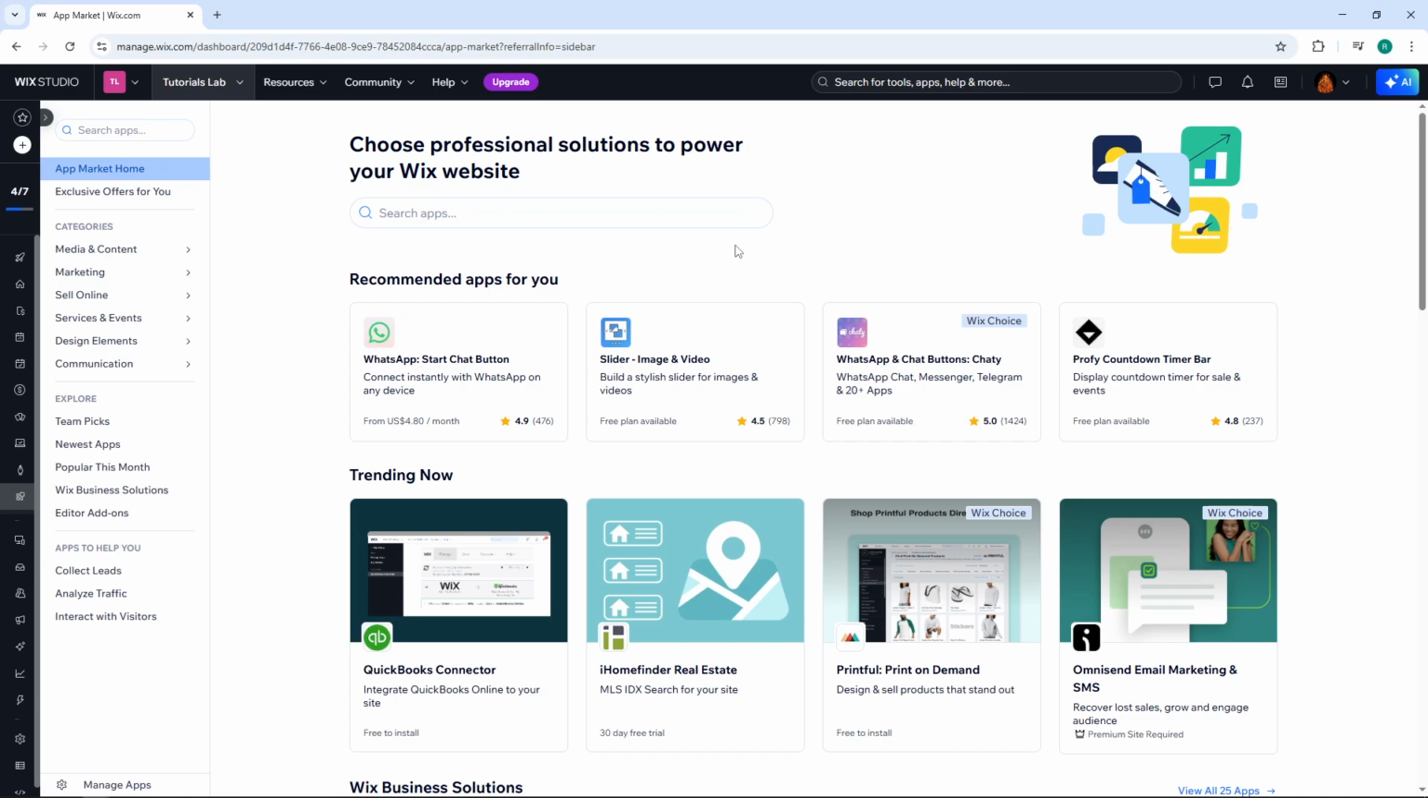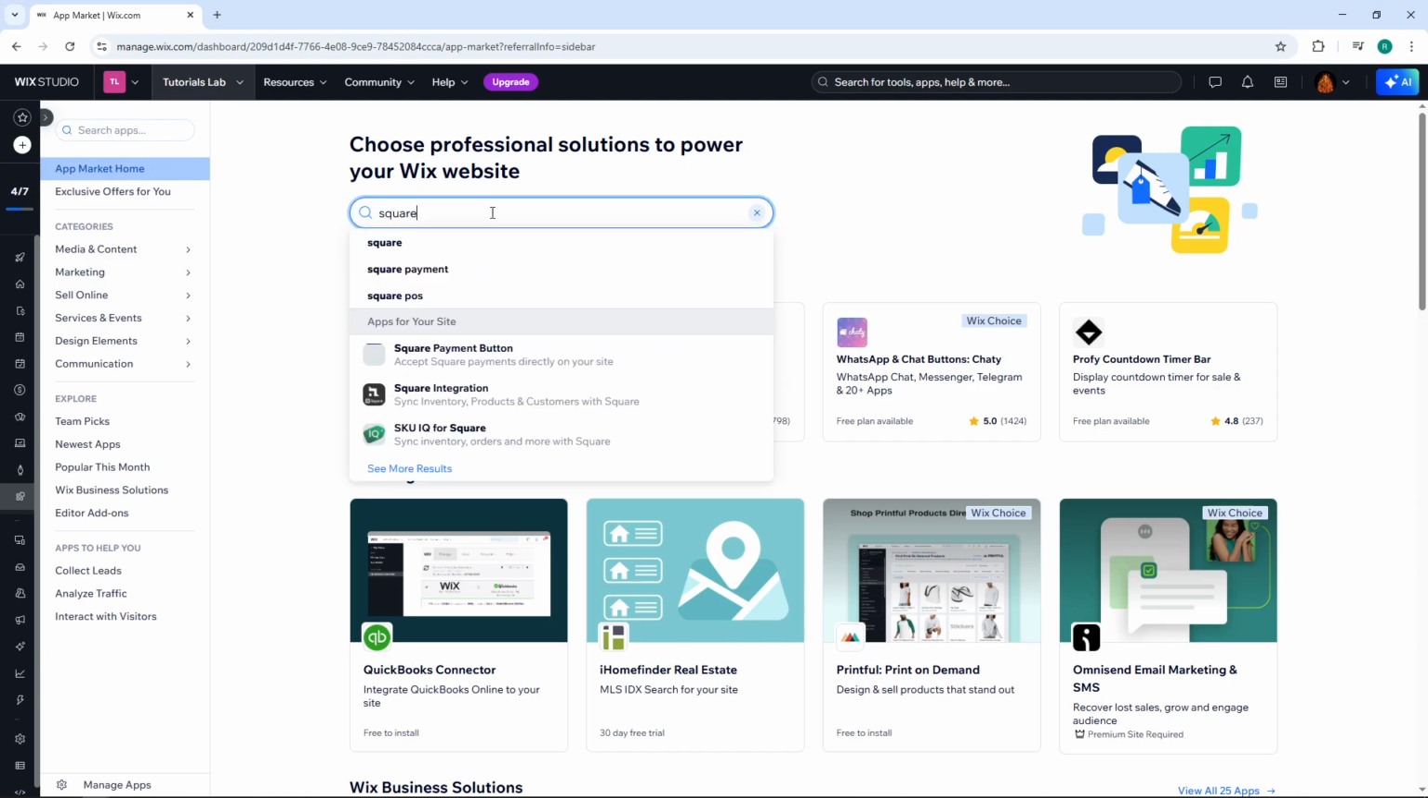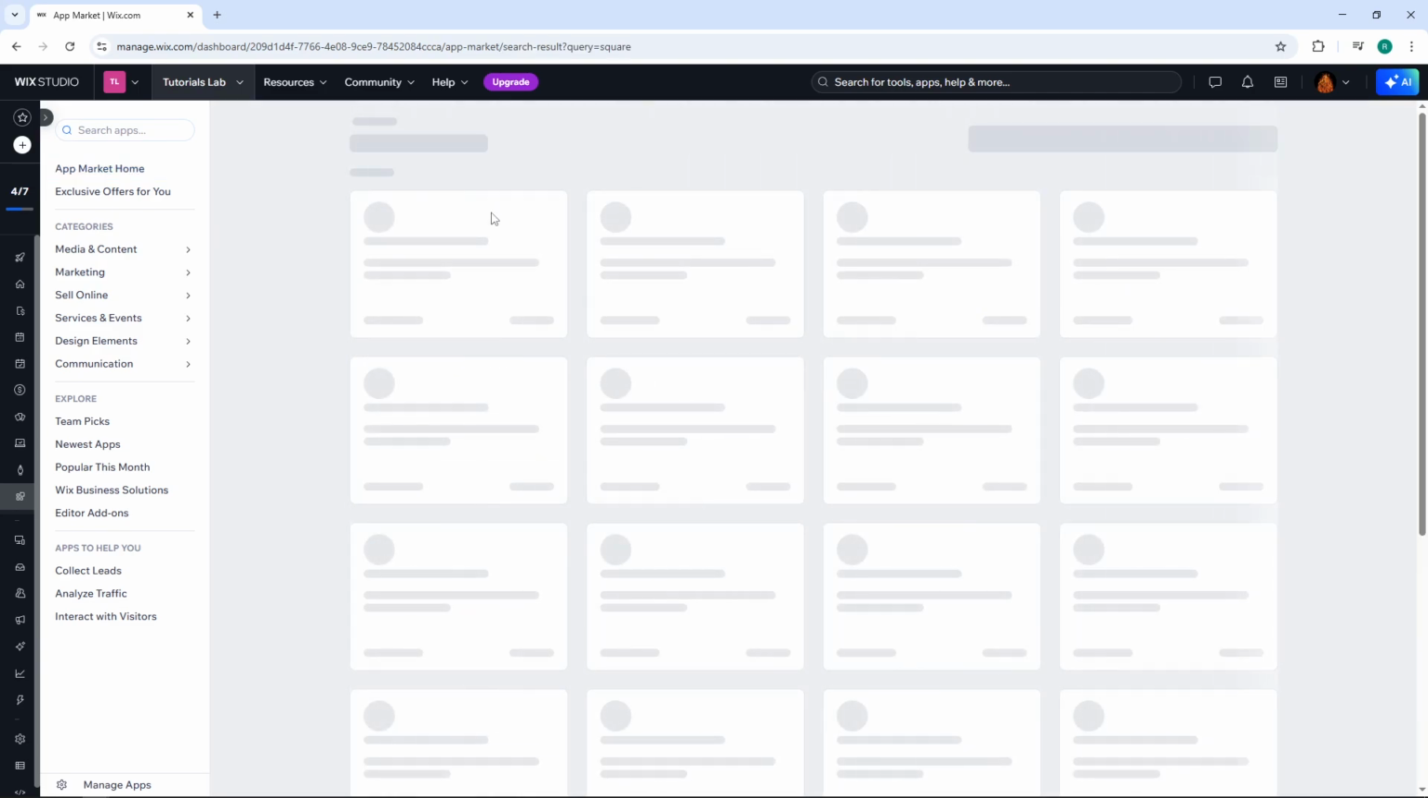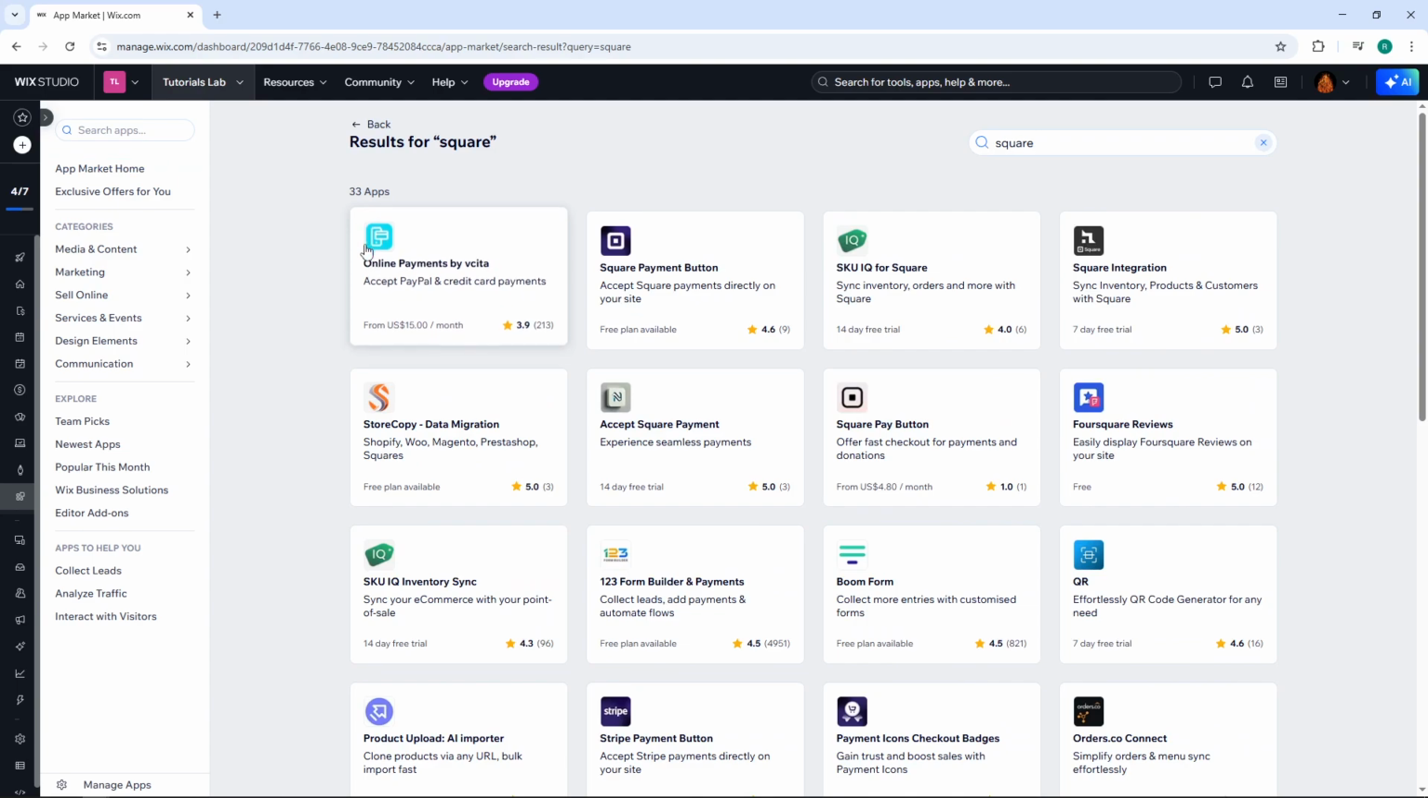To save time and navigate directly to what we need, start by entering Square into the search bar at the top of the page. Once you've typed that in, press Enter. This will filter the results and show you only the apps related to Square, making it much easier to find exactly what you're looking for.